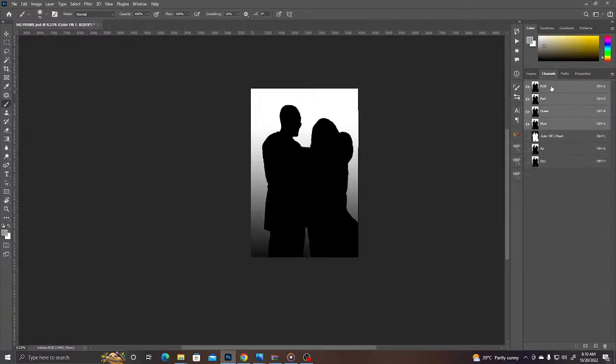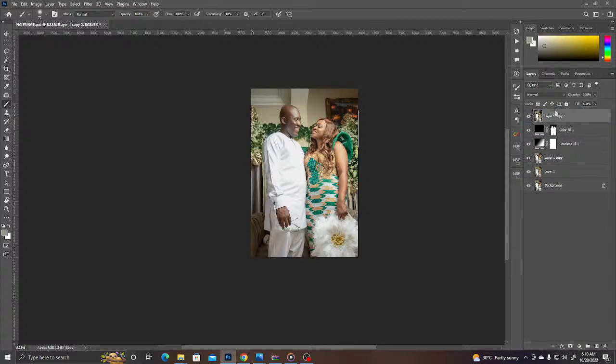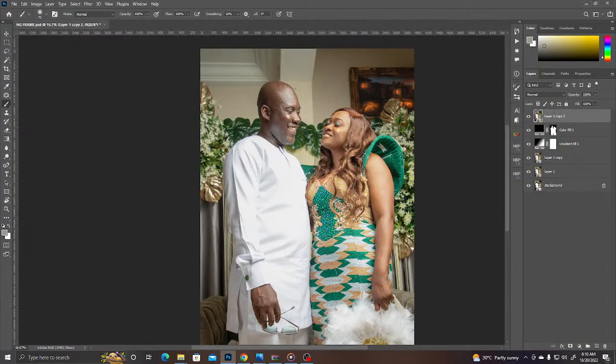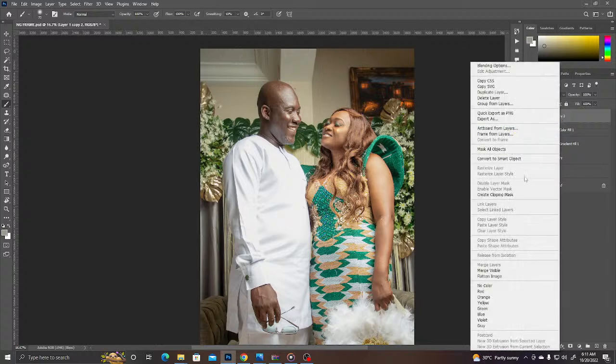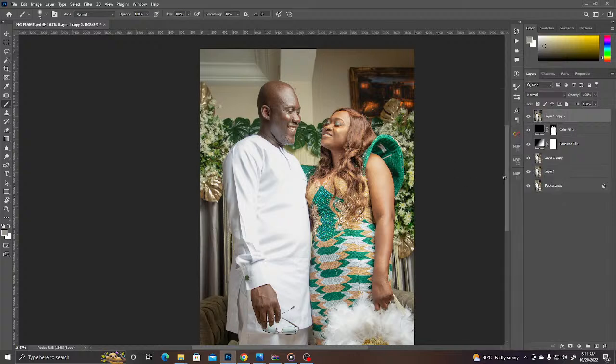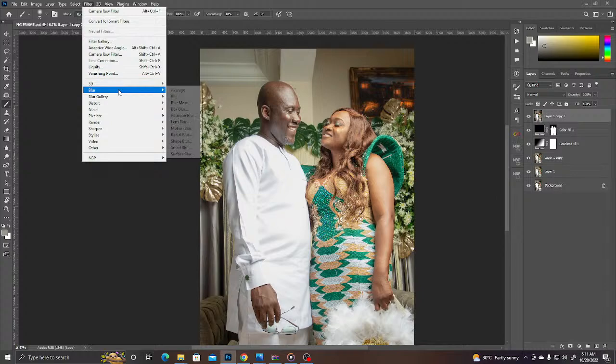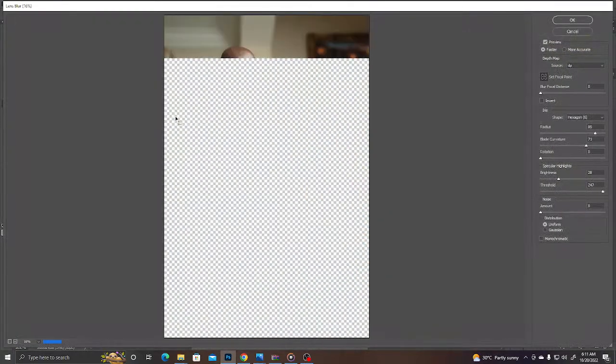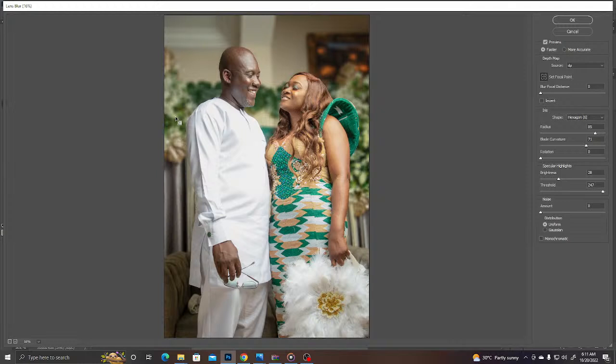So I click on the RGB, then come to layers. Then when I come to layer, I'll duplicate this once again, push it to the top. Then remember, if it's a smart object, what you're about to do will not work. So you should always make sure that you have rasterized it. Okay, so you come to the top here, then you go to filter, then you go to blur, then you come to lens blur. Now when you choose lens blur, you can see that automatically the background has been blurred.